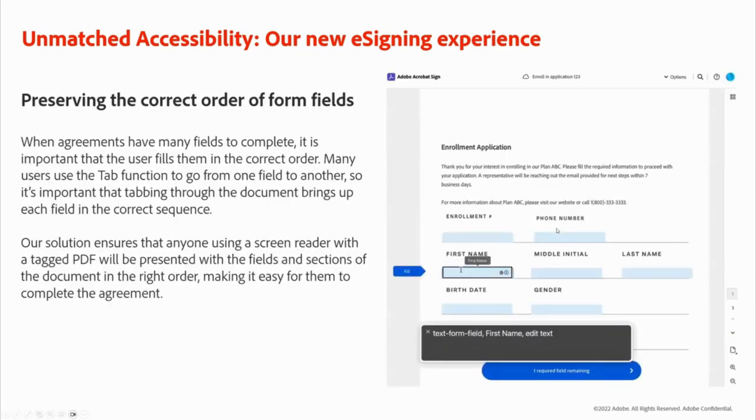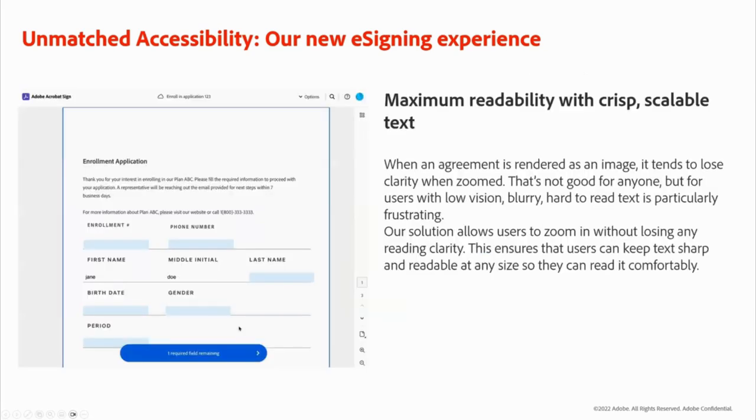In addition to that, we also preserve the tab order that I explained earlier. So as you're building these PDFs within Acrobat Pro or any other application, and you're specifying tab order, all of that information is retained. So as the recipient is running through it, they can tab through it. It explains where they are, explains the tooltip, it explains what they're typing in as they go along the way.